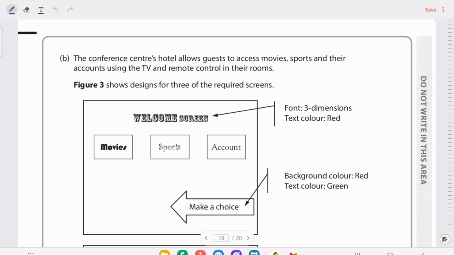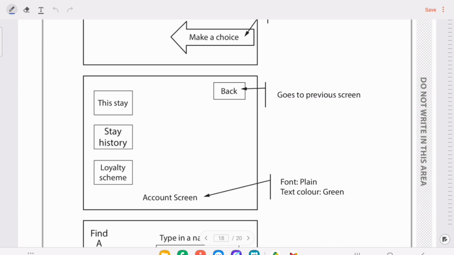Now we are looking at the hotel TV system at the conference center. Guests like kids, parents, business travelers use the remote control to access movies, sports, and their account details. The exam gives you three screens in figure 3. And honestly, the design looks like three different people worked on it who never spoke to each other. Now, our job is to evaluate these screens using the four rules of interface design. This is where the marks rain like monsoon showers.